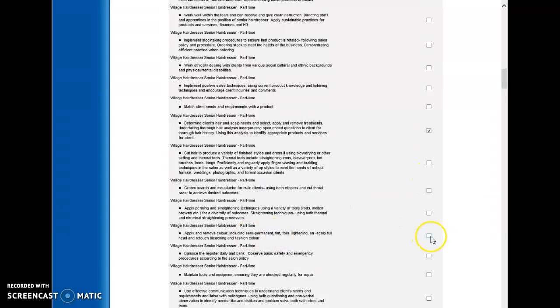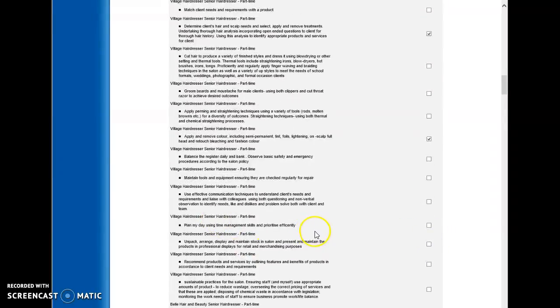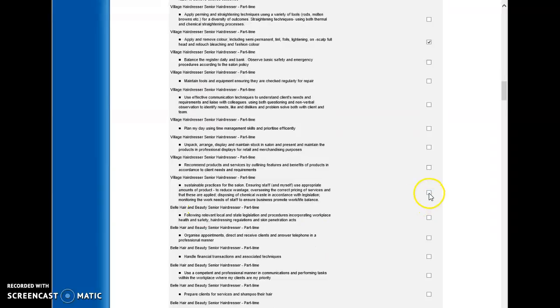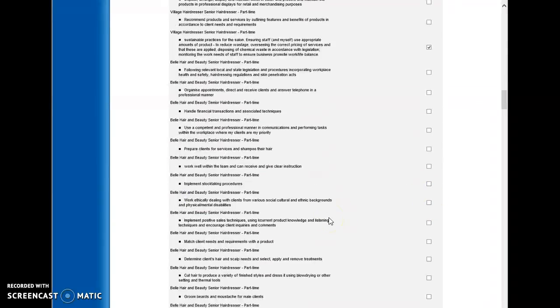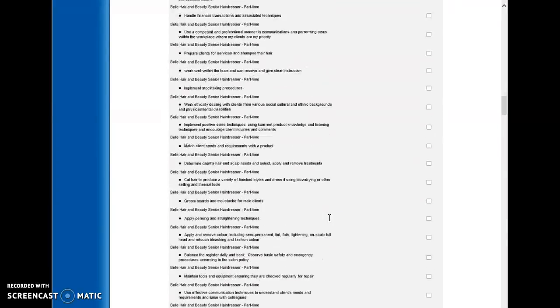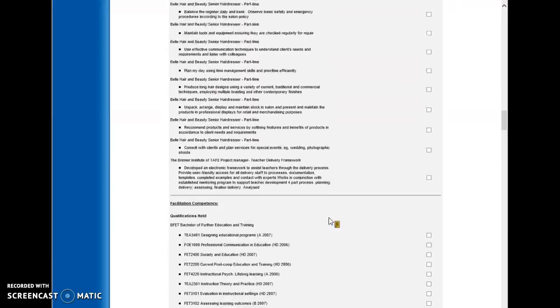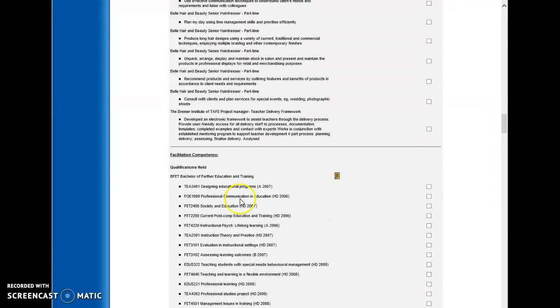Oh, look, apply and remove colour. I've said that there. Could even be sustainability, and I know I've got some sustainability in here somewhere. So it's about thinking, you are the content expert. What is it that's required in those units of competency? How do I demonstrate that? Okay, so just go down through here. There's more things I could check on there.